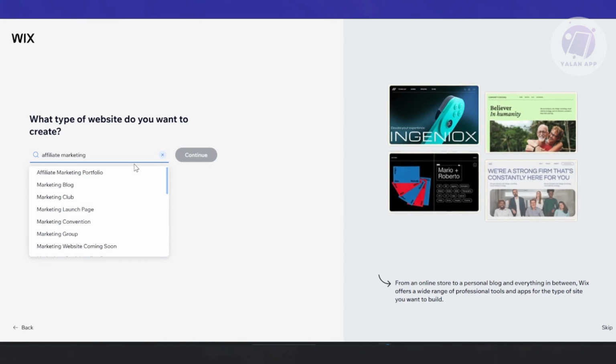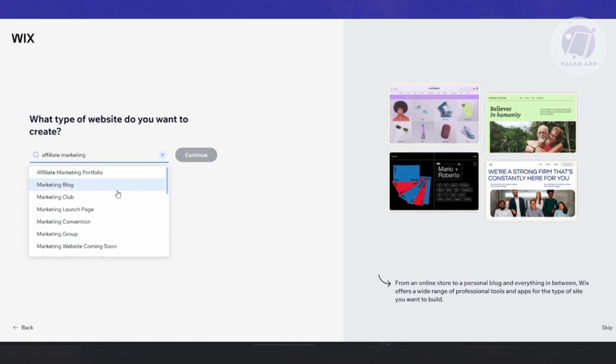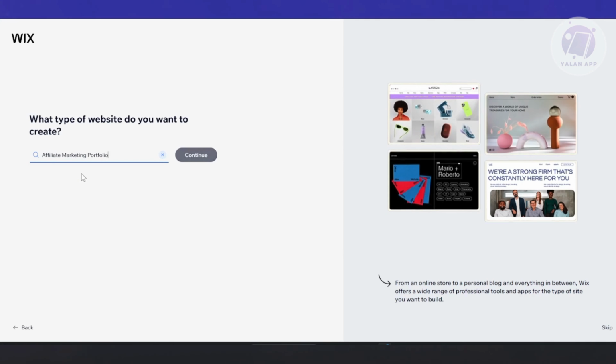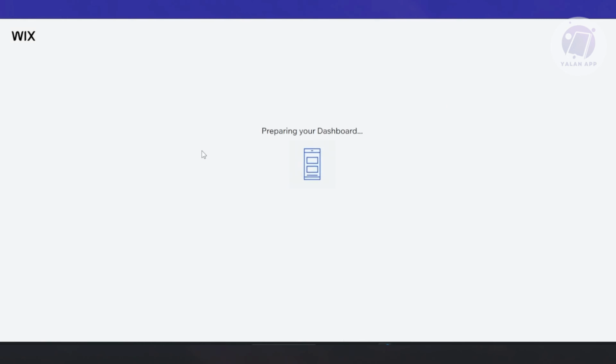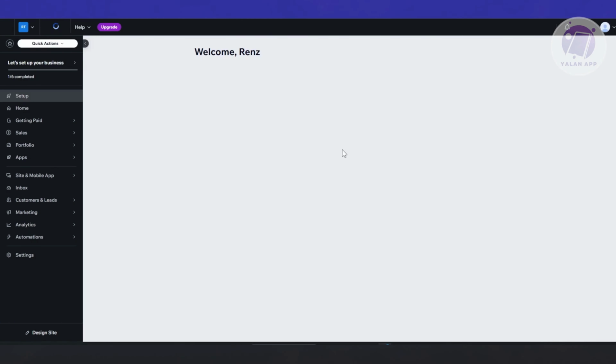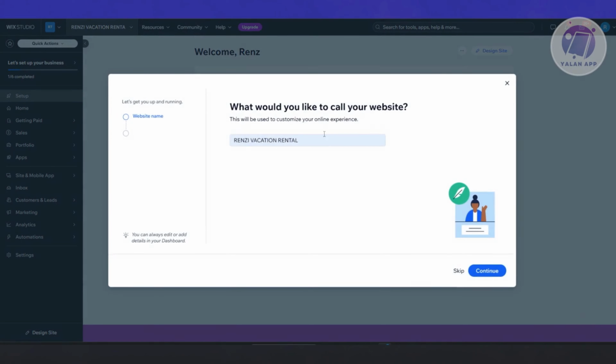Now from here, there are going to be a lot of options. In this case, I'm going to choose affiliate marketing portfolio, which is what I'm aiming for. Click on continue. Basically, an affiliate marketing web page or Wix website is just a portfolio that you could add links to.